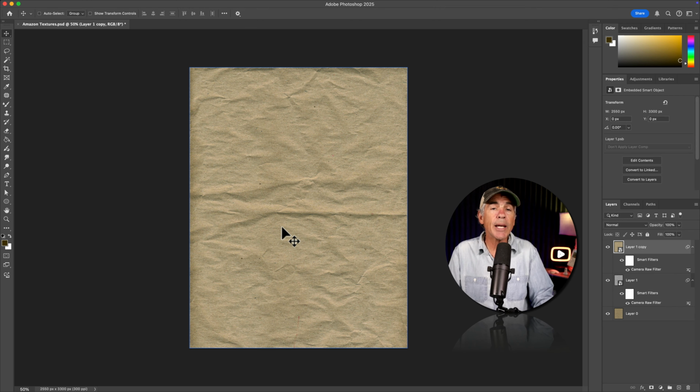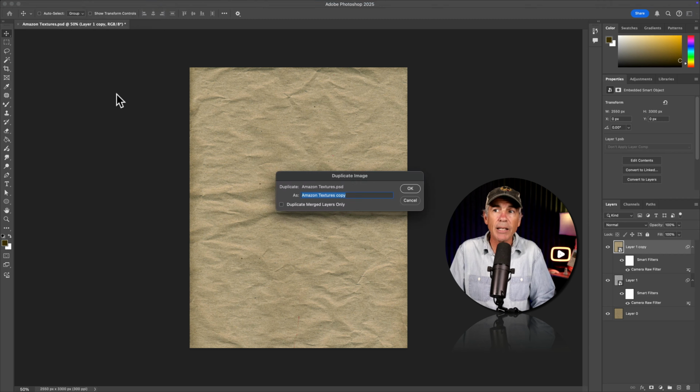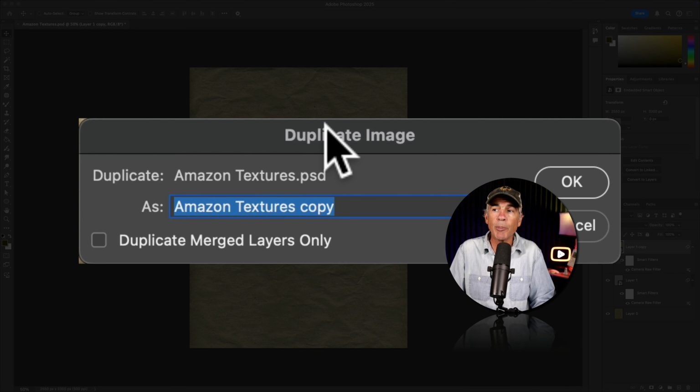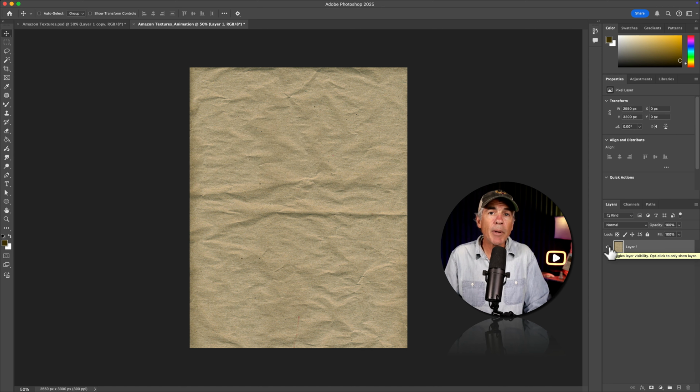Now I'll show you an easy way that we can animate the texture right inside of Photoshop. I am just going to be animating a copy of the color version. So first, I'll go to the Image menu at the top and choose Duplicate. This is going to create a new Photoshop document. I'll give it a name, and I'm going to check this box to duplicate the merged layers only. I'll click OK. Now I'm in a new Photoshop document, and I just have the one merged texture layer.